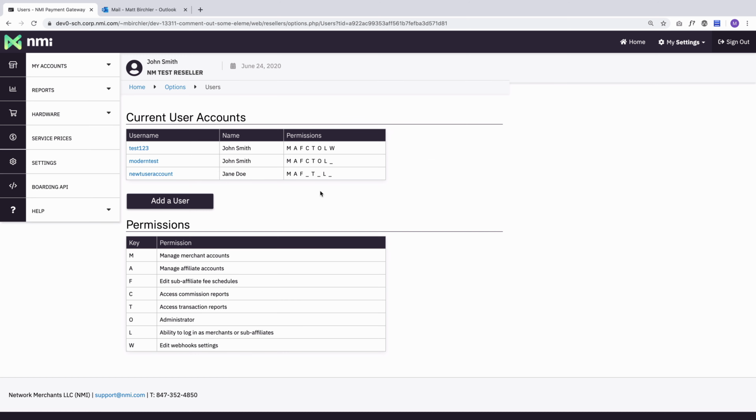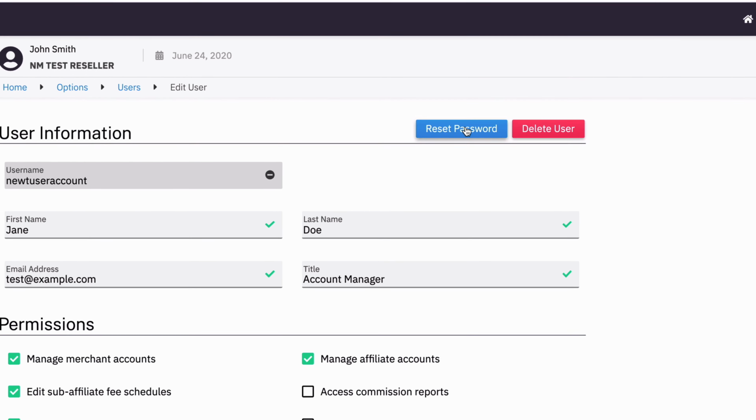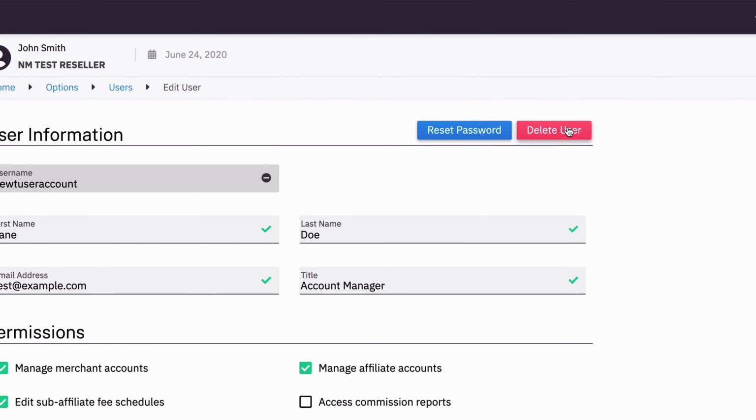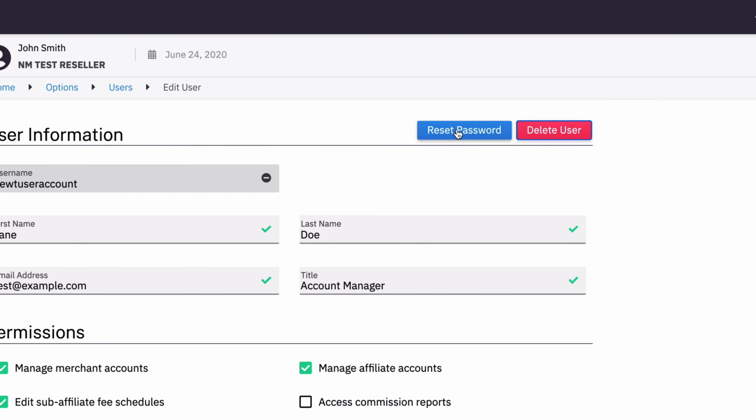There are two final things you can do on a user account. I'm going to click into them one more time. Up here, we have the ability to reset the password for a user or to delete the user entirely. If I delete the user, it's going to ask me if I'm sure, and then I can say yes or no. I'm going to say no, and reset password.